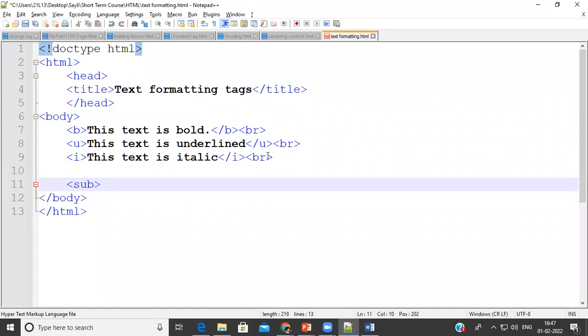Suppose I want to take a tends to 0. So a tends to 0 means I want a as the normal size and 0 as the smaller size. Write a first, then write the subscript text, because I want a as a normal font size. That's why a is written before the subscript text. Next, write the 0. End of the subscript.